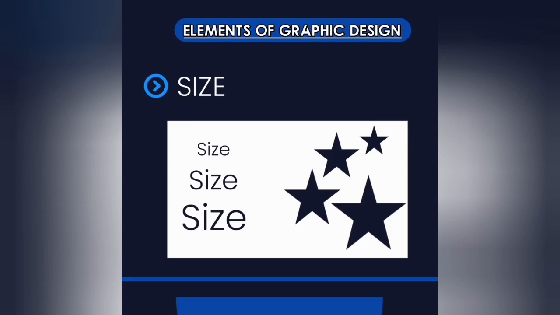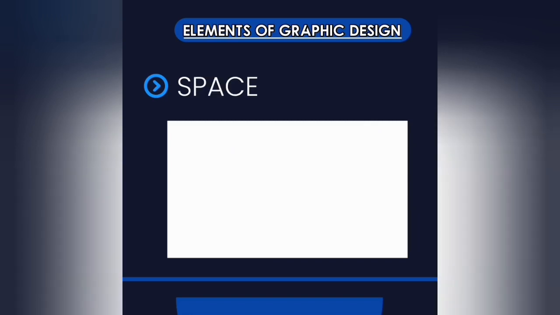The next is size. Size basically describes how small or large an object is in a design. It is used to convey importance also, and also to attract attention. As you can see, the typography here by the left of your screen, size, size, size. The first one is smaller, medium, large. The same with this star shape. So size conveys importance and attracts attention.